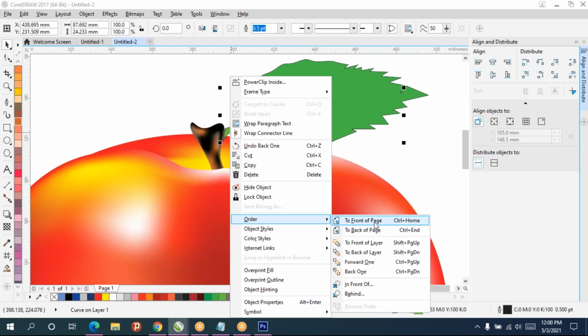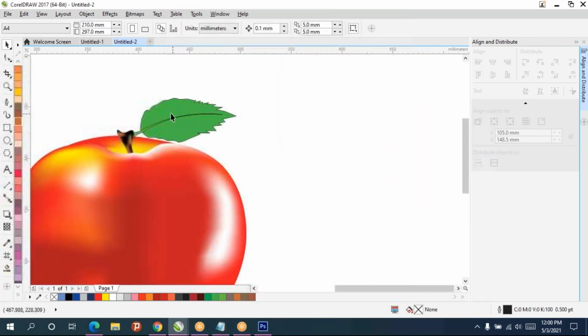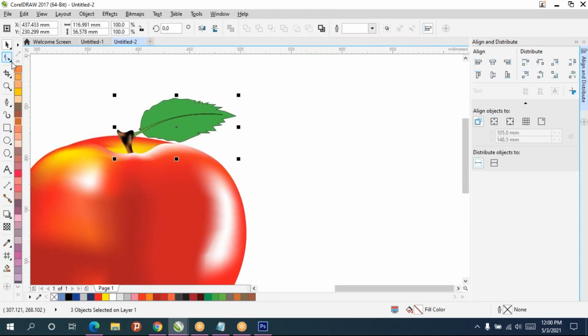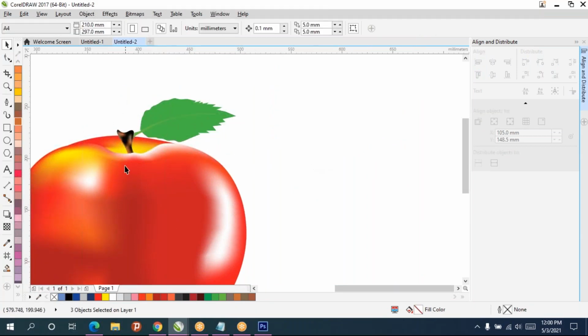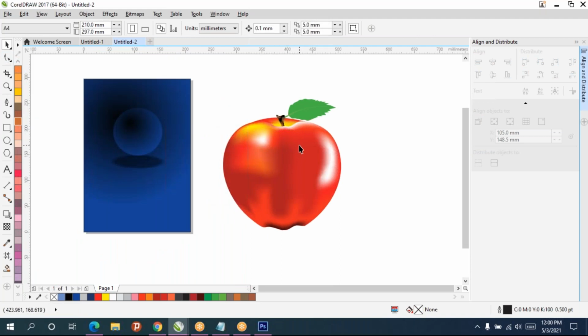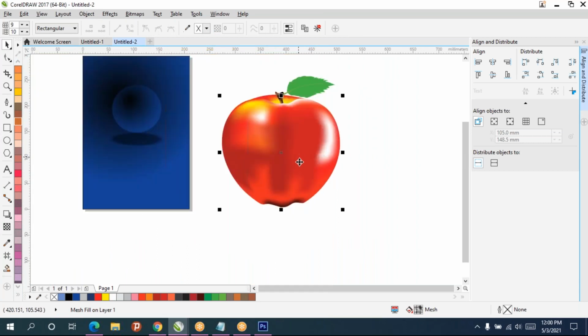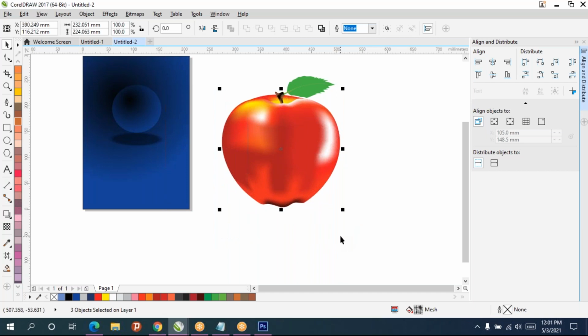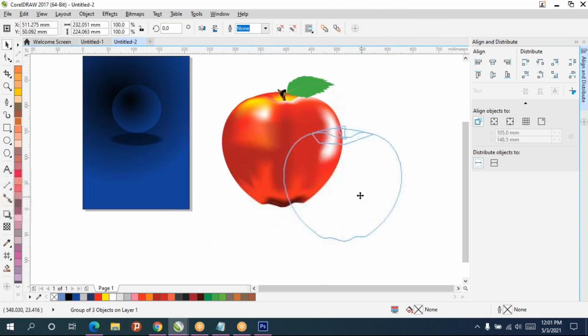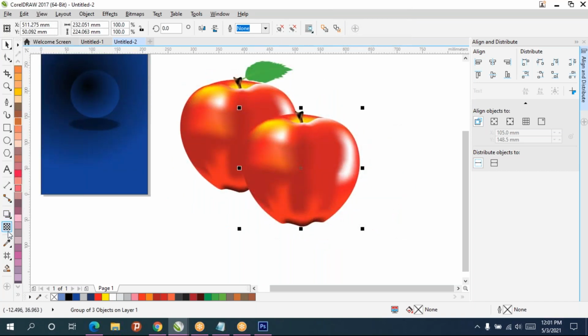Order, front of the page. I'll select this everything. I'll remove the outline. And you can give some textures and all. This only I'll duplicate. So I'll group this, Control G, then duplicate. Then I'll go for normal plain color. So any color you can give.